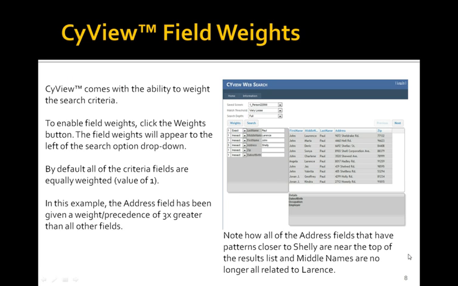By default, CyView gives all criteria fields the same priority or weight. If desired, criteria may have their weight adjusted. To enable field weights, click the Weights button. The field weights will appear to the left of the search drop-down. By default, all the criteria fields are equally weighted, a value of 1.